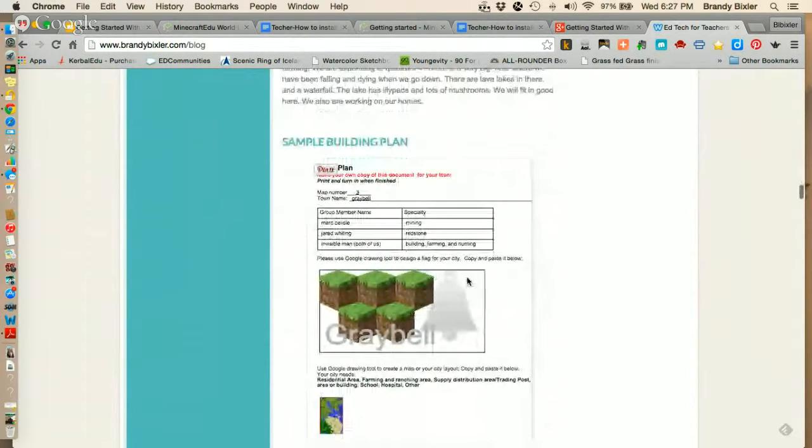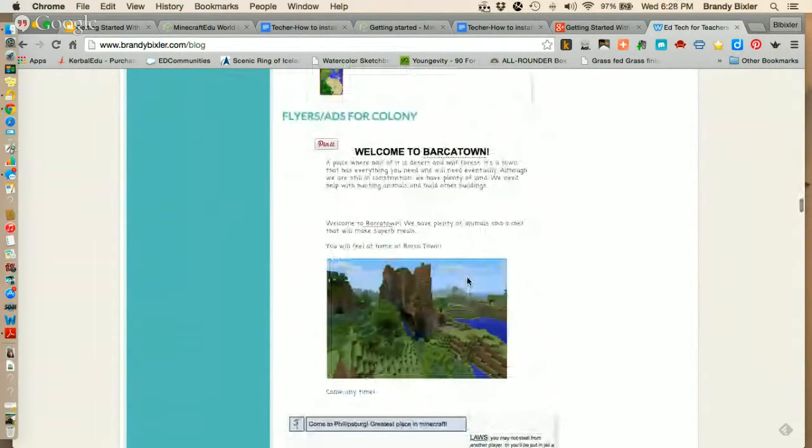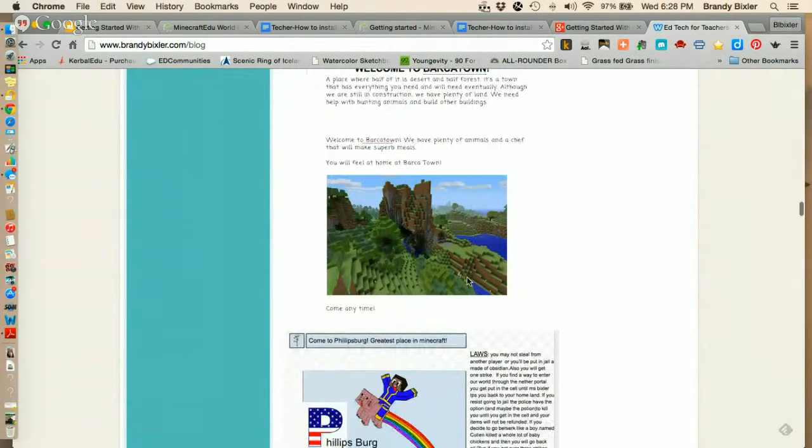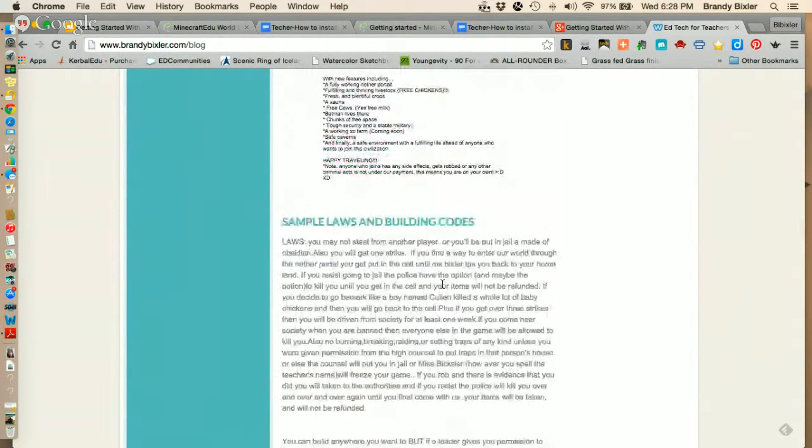This was their building plan with their group names. They had to do these flyers to get people to come to their town. Barca Town was the name one of them came up with. Come to Phillipsburg. And I love it. You want to check out something awesome? We have a nice shop. We have an amazing chicken farm. And if you're starving on the run, come by and you can get your fill at the Hunger Bar with free chickens. And they take all this stuff so seriously.